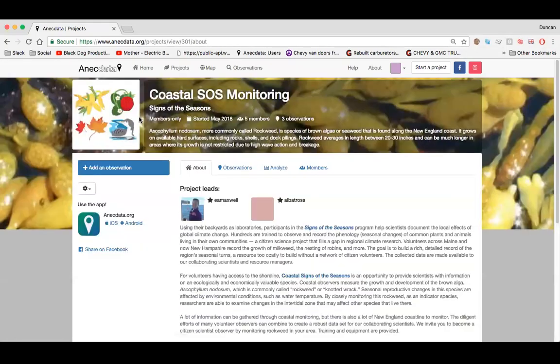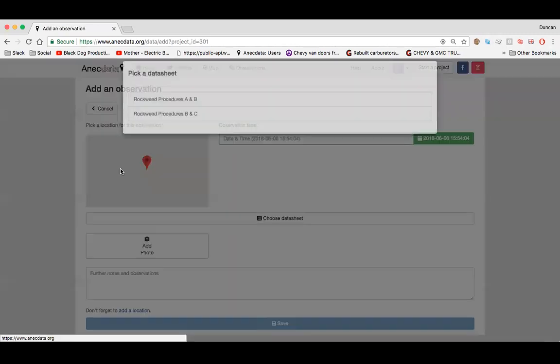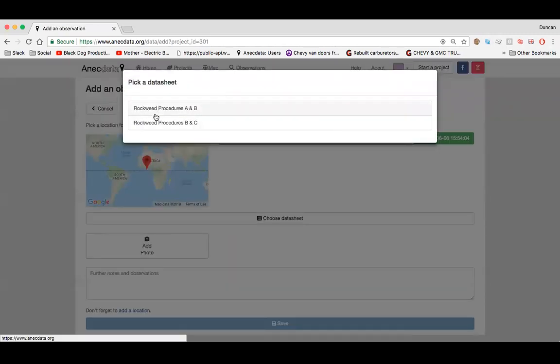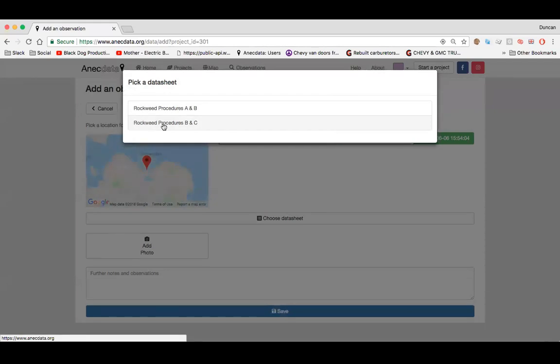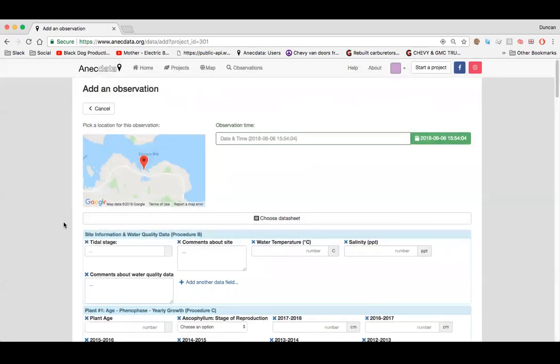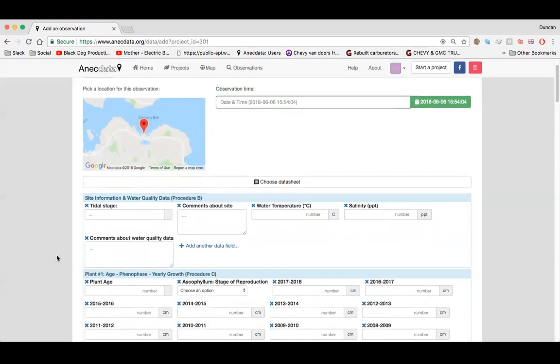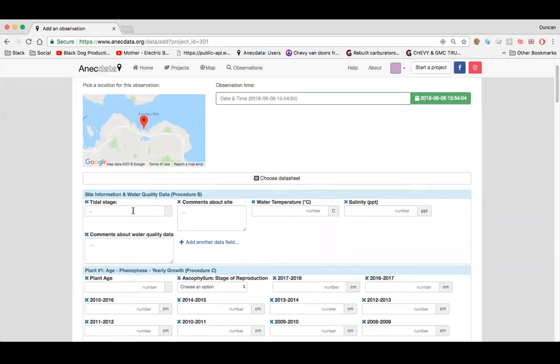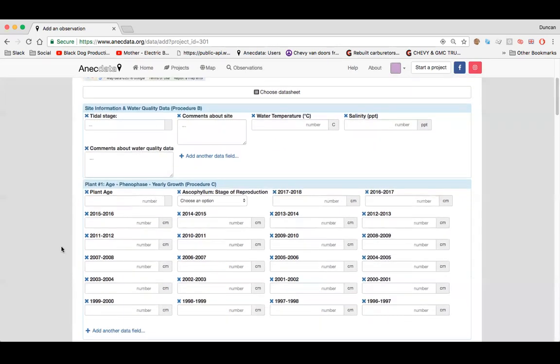And so we're going to go back to the Coastal SOS Monitoring Project. And now we can click on Add an Observation again. And this time, instead of clicking A and B, you can click B and C. Ta-da. And so B and C is a little bit different. This is the one where we're going to be looking at the tide stage and water quality, again, just like we did for procedures A and B. And then we're also going to be looking at the plants that you've got.